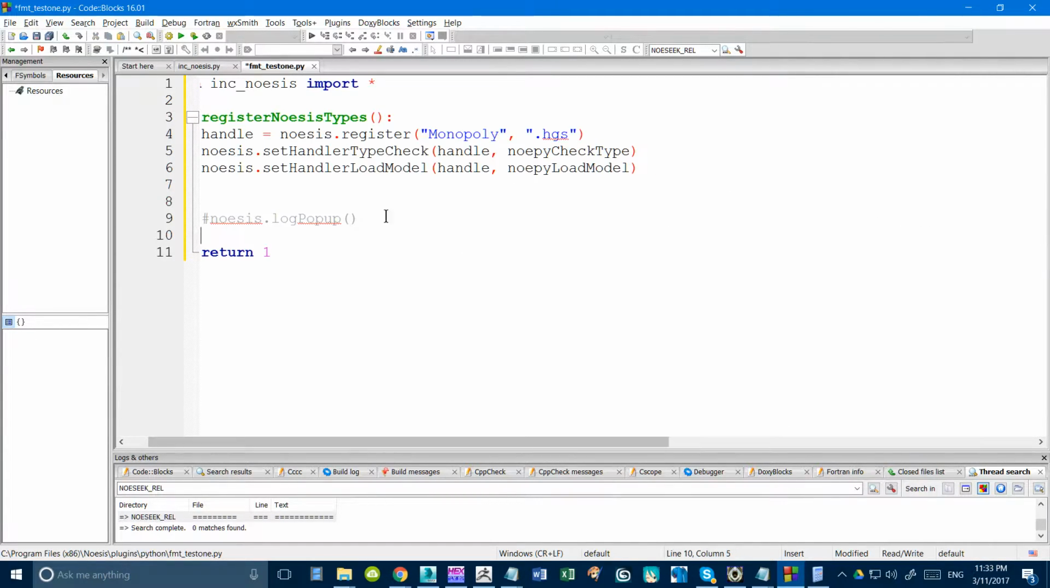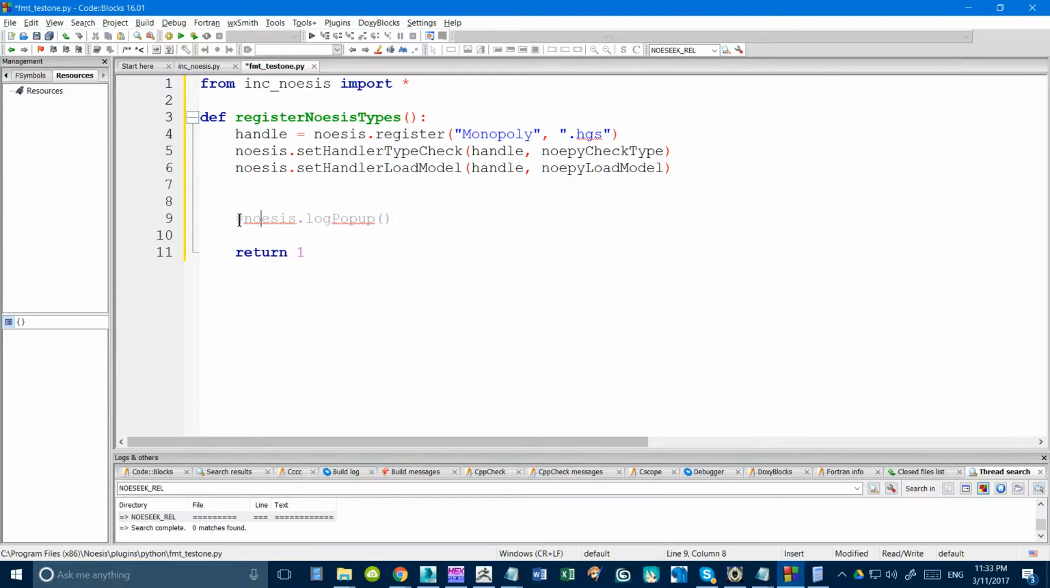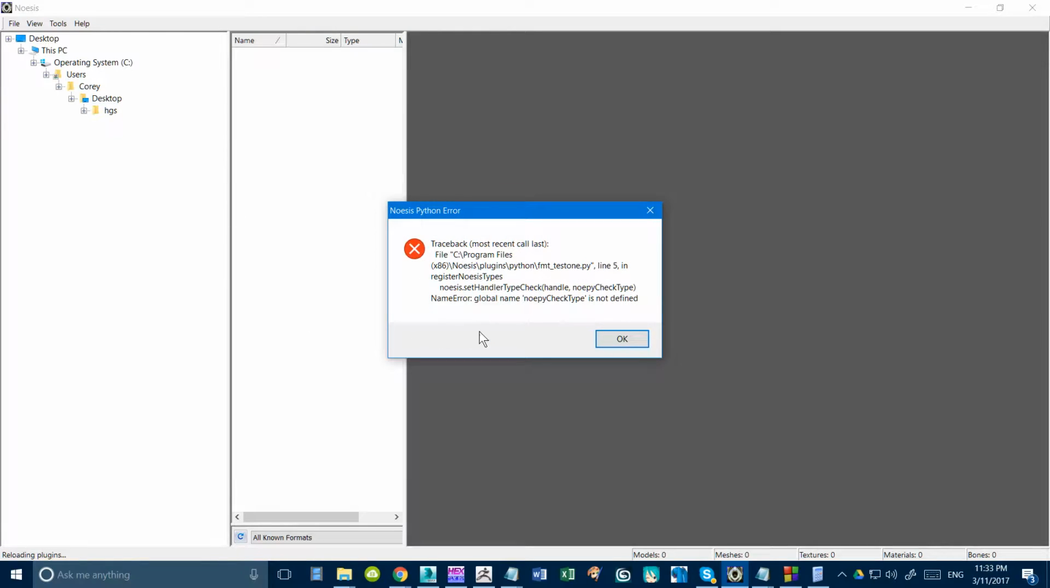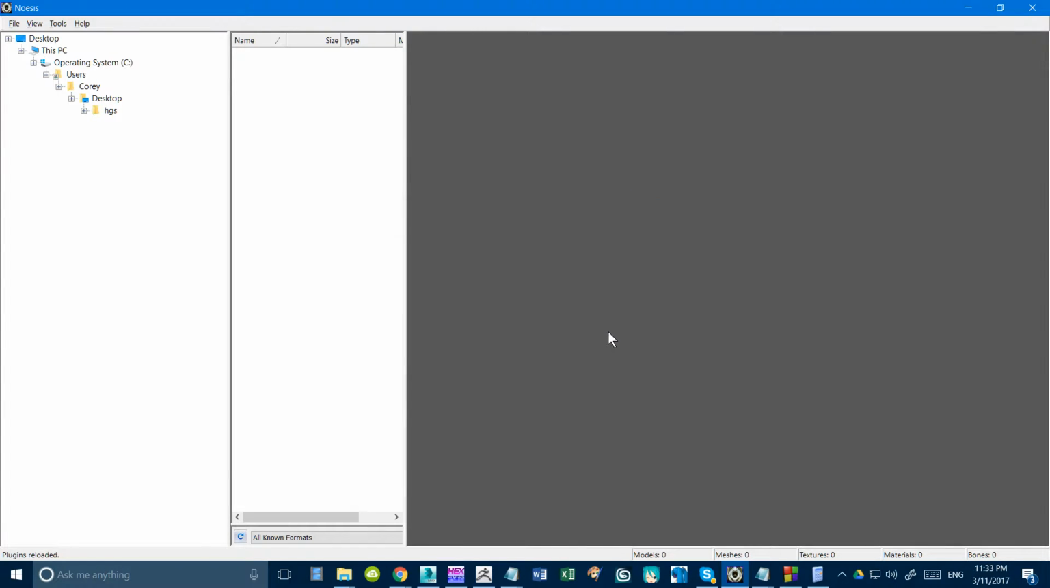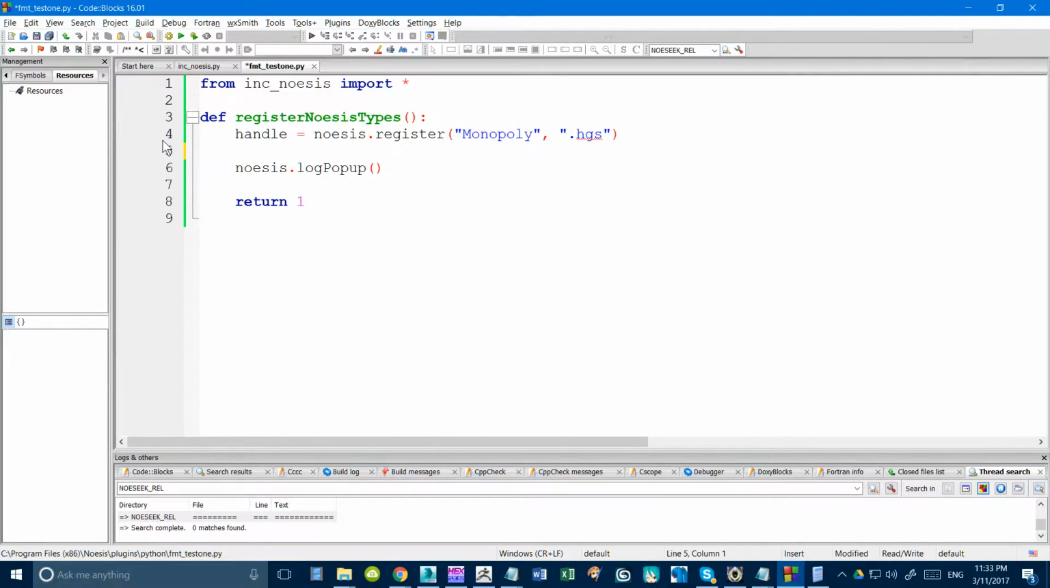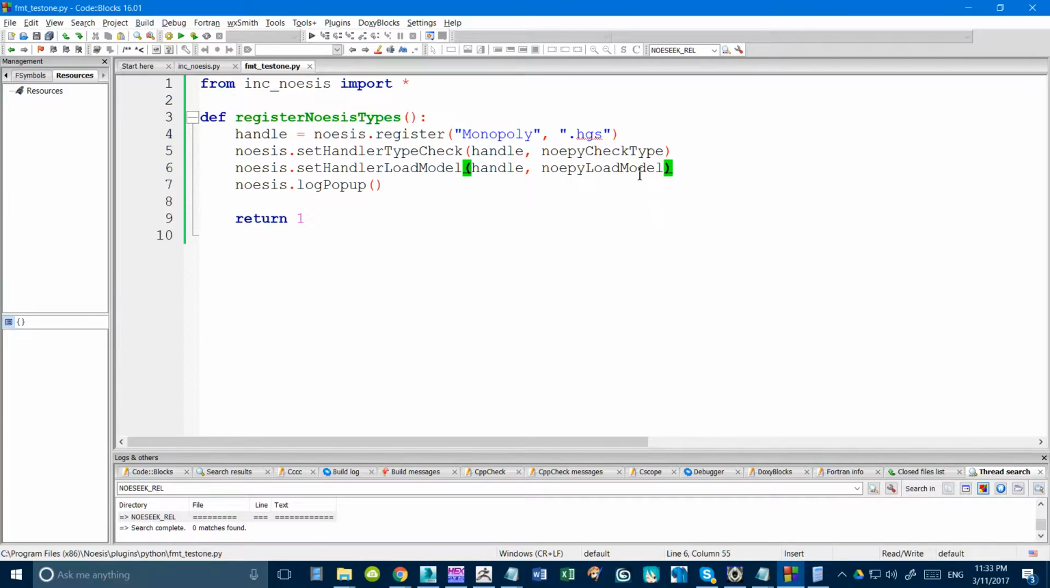Okay, this is another important thing that you can include in here, which is the console window. So I'm going to uncomment that, and we're going to run this script. So I'm going to save this, and you'll notice that if we reload the plugins, oops, yeah, these don't exist yet. But let's just say we actually won't run it unless I have these right.